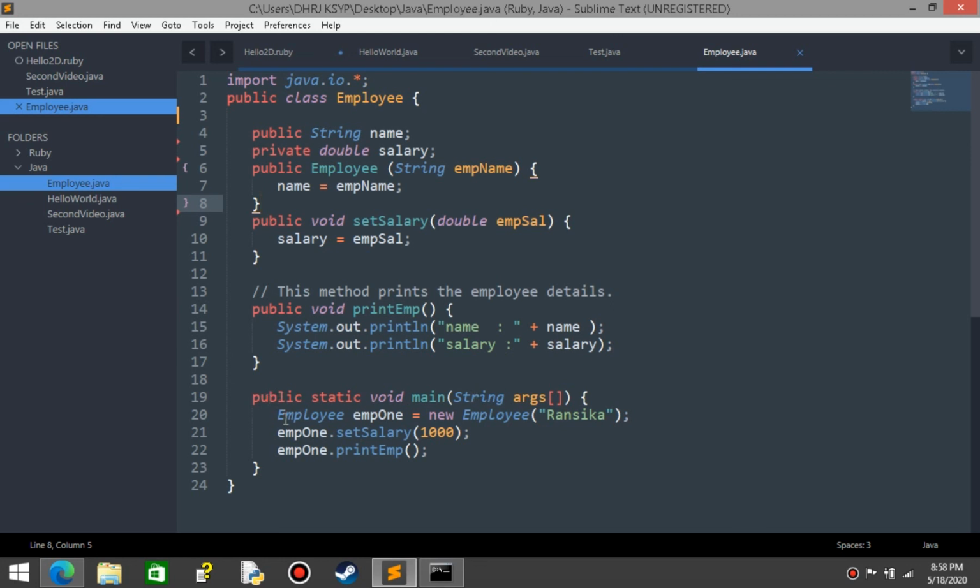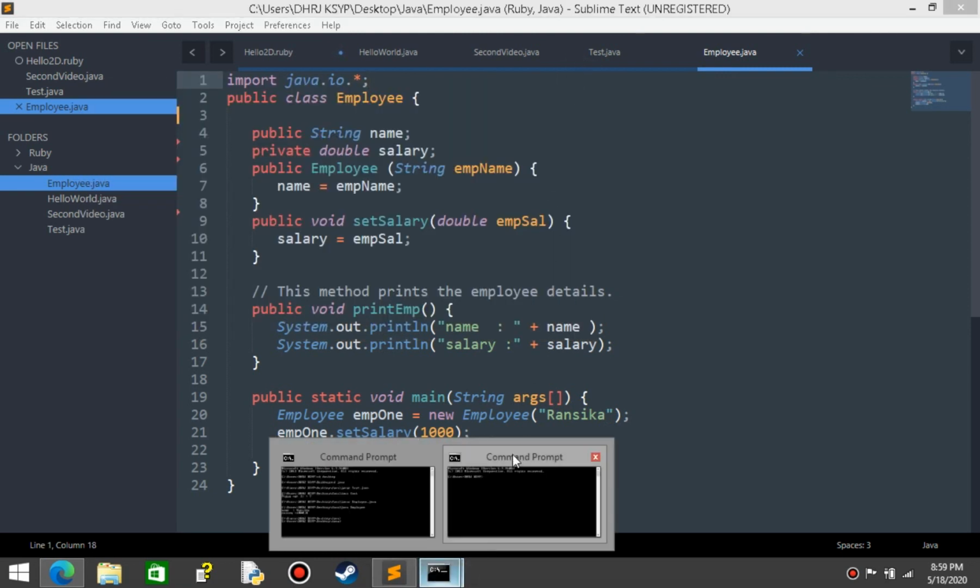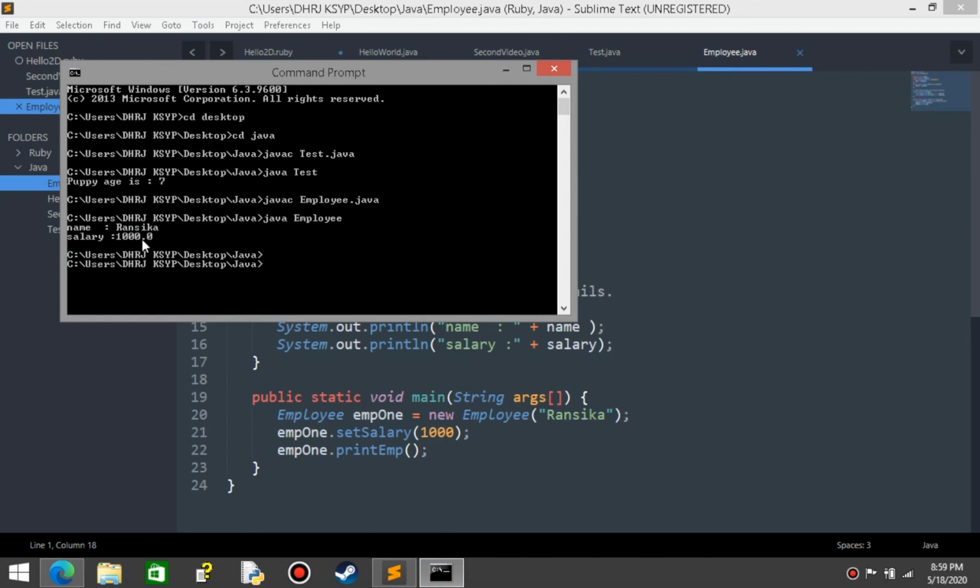In the main function, he has created a new object. The name of the object is Ransika, and he set the value of salary to 1000 and then printed the values. So what this program will do is print the value of the name of the object, which is Ransika, and its salary. As you can see here, the name of the object is Ransika and the salary of Ransika is 1000.